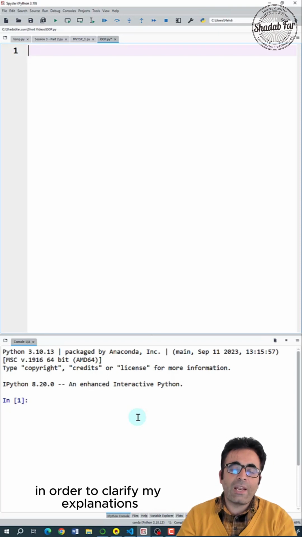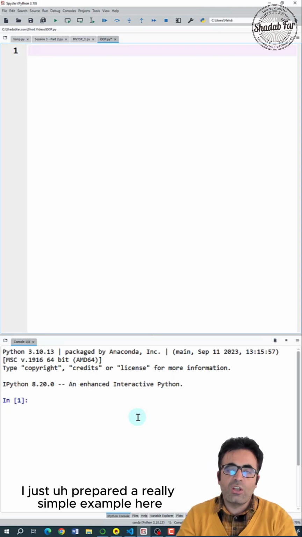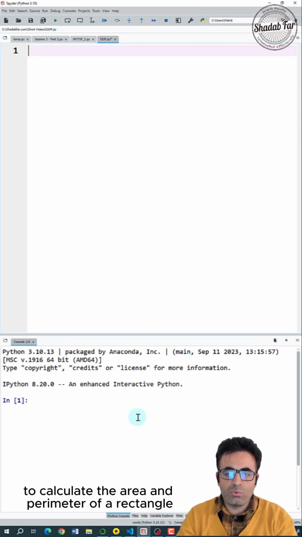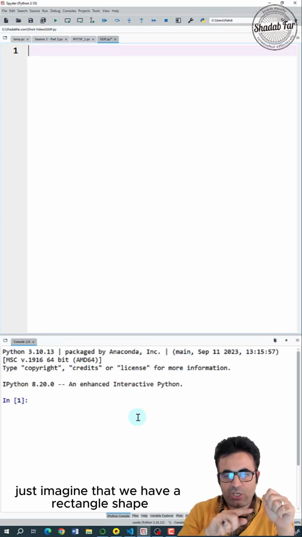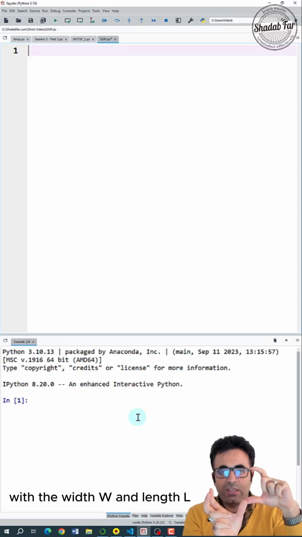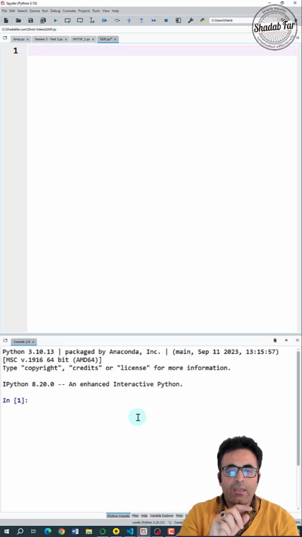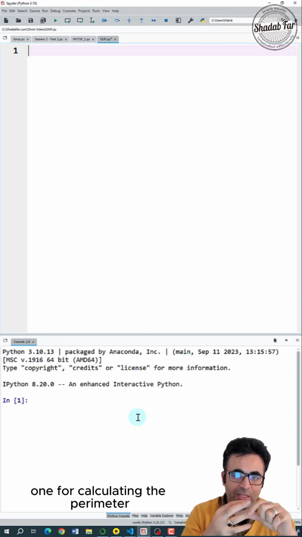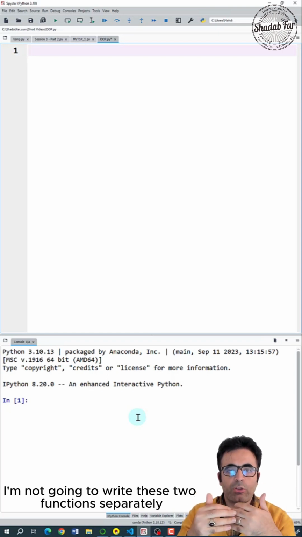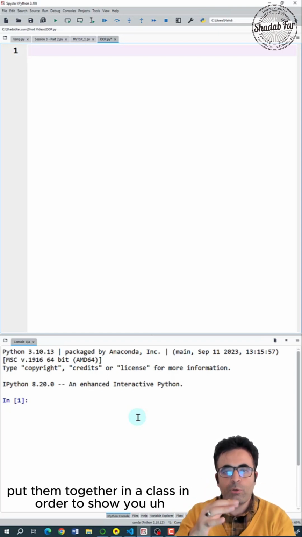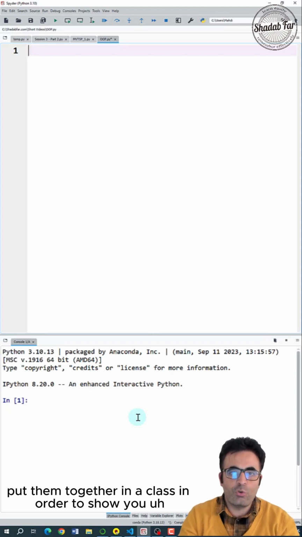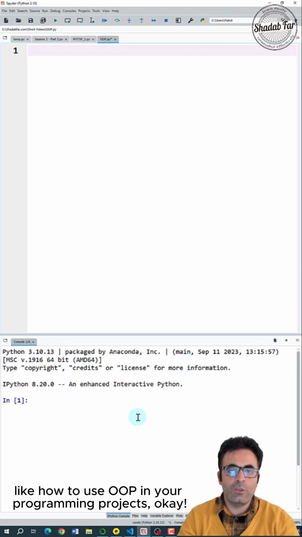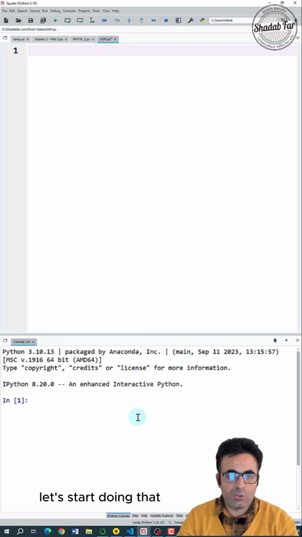In order to clarify my explanations, I prepared a really simple example here. That is to calculate the area and perimeter of a rectangle. Just imagine that we have a rectangle shape with the width W and length L, and we're going to calculate the area and also the perimeter. So we have two functions, one for calculating the area, one for calculating the perimeter. But I'm not going to write these two functions separately. I just want to put them together in a class in order to show you how to use OOP in your programming projects. Okay, let's start doing that.